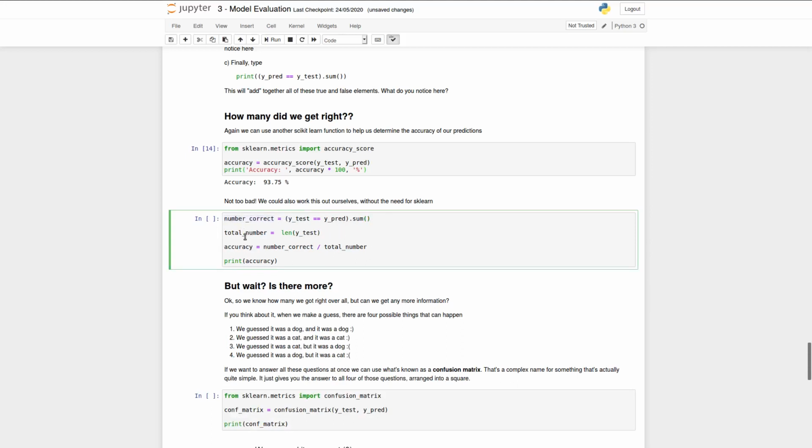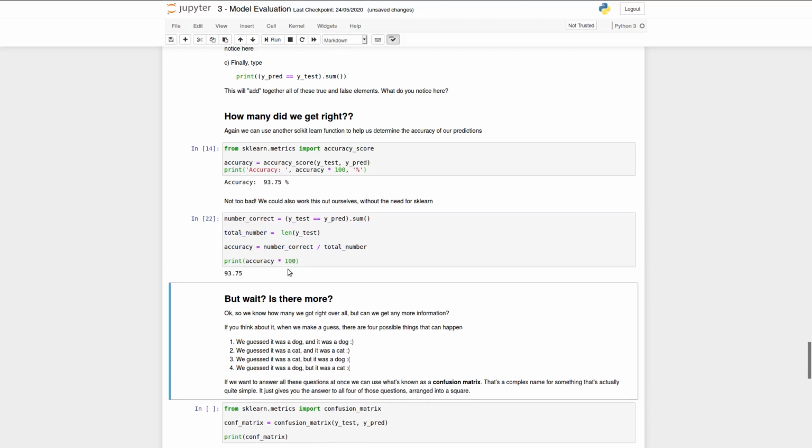And then we're saying that the total number is going to be the entire length of the ytest array. So this is the entire length of all of our labels, the number of total guesses that we made. And we're just going to say that the accuracy is the number correct divided by the total number. If we want to convert that to a percentage, we can multiply that by 100. There we go, 93.75%. So that's the same.